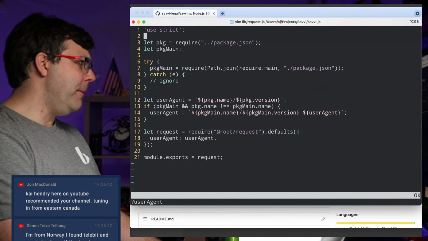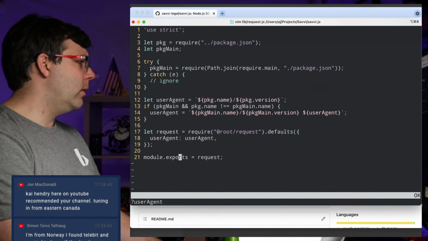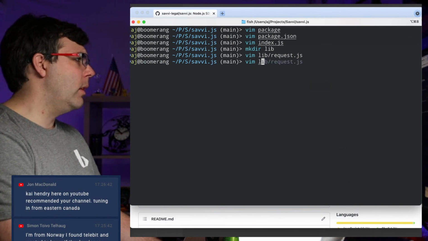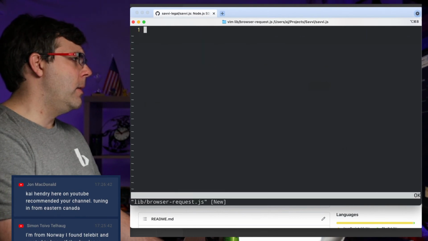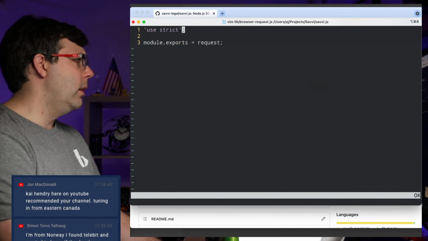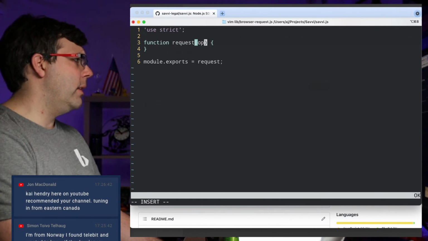So this is the node bit, and that's going to be what it is. But now I'm going to create the browser bit. And we're going to see. So now I need to basically do the same thing, but I need to do it with fetch. So module.exports equals request. I'm going to go ahead and do it like this.